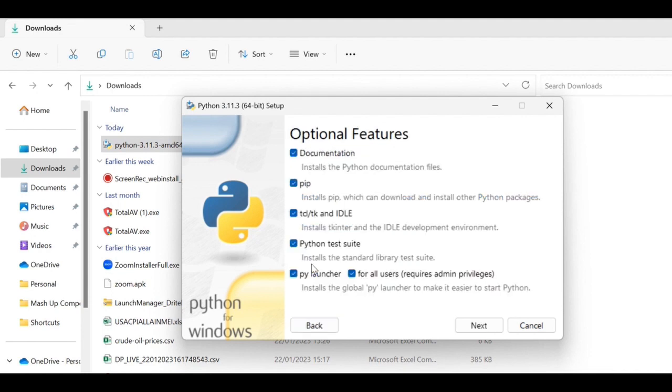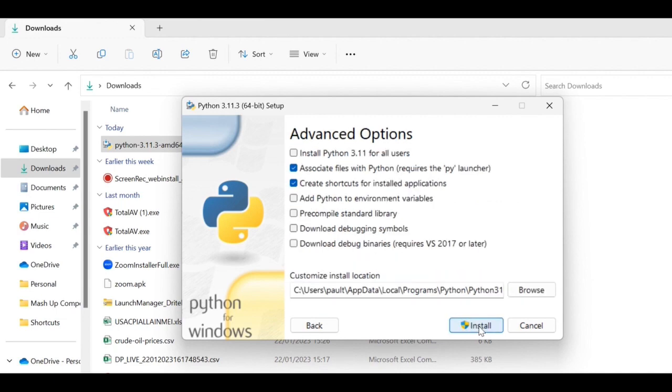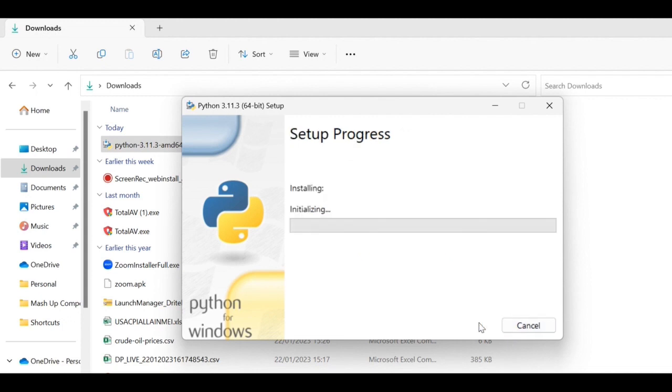Now I'm going to use a custom install because I want to do one or two unusual things. First of all, I want to install Python for all users, so I click on that button and then go to install. That will help when I come to install the numerical Python utility.